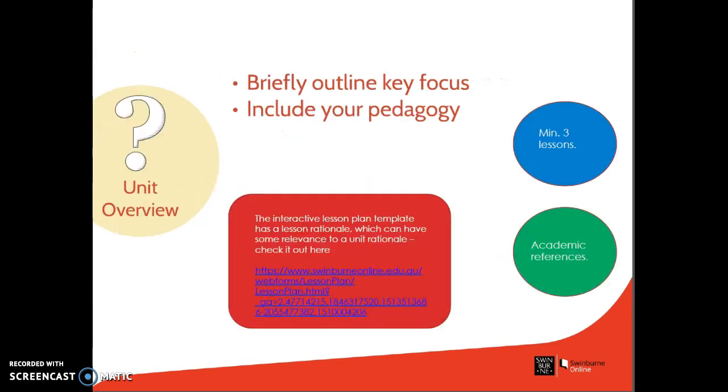So you need to briefly outline key focus, include your pedagogy. So there would be a minimum of 3 lessons is what your unit plan would be working towards, and you need to include academic references. There is an interactive lesson plan template which has a lesson rationale, which can have some relevance to a unit rationale. So use that as a guide, again, one in the student portal to help you.